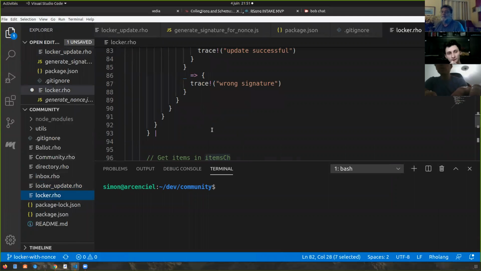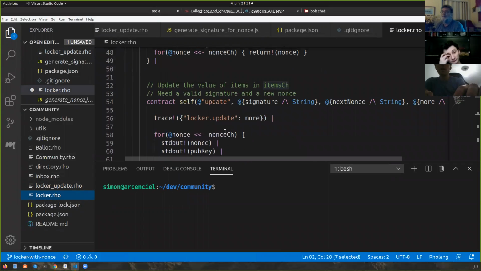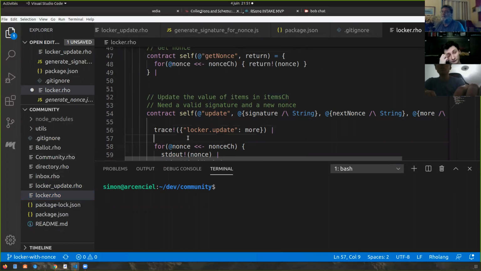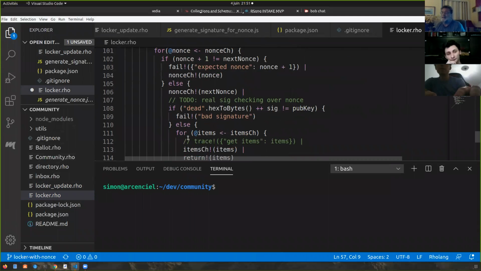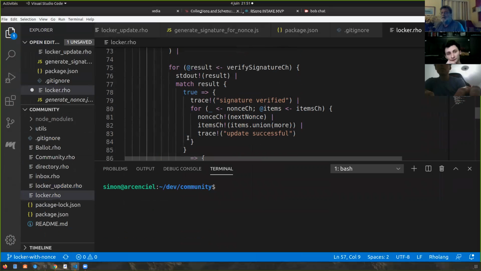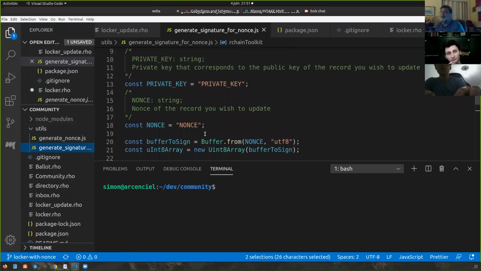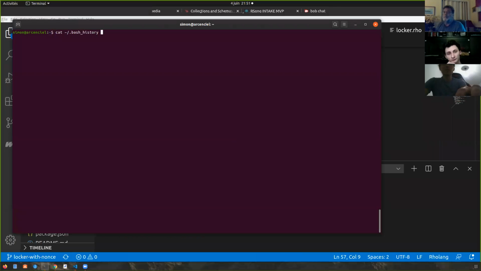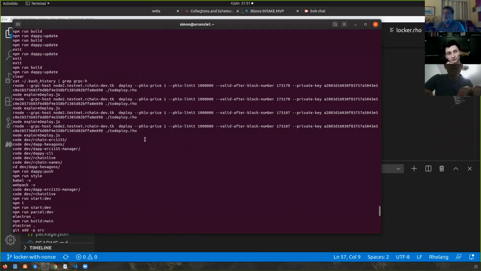But I don't know exactly what this locker will be used for. So I think I understood the concept, and so I changed it so it works with nonces and you just sign the nonce. Yes, this has all the functions we had before. Like we could get the nonce before, right? Yeah, so lots of stuff did not change. So let's see.